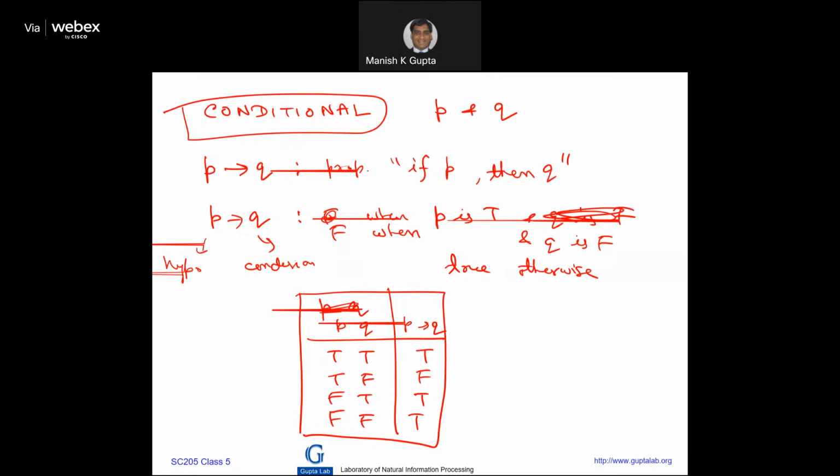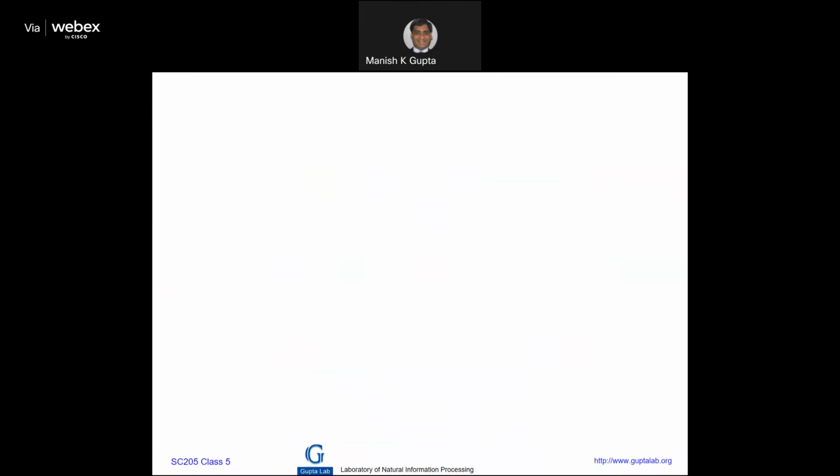Okay, so then we have another one. Converse, contrapositive, and inverse. What is the meaning of these three?